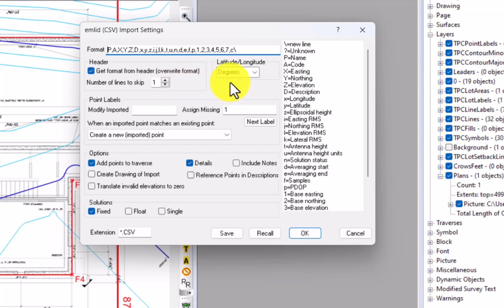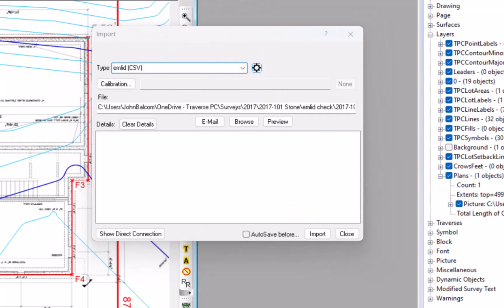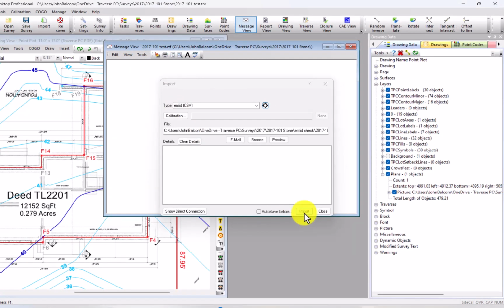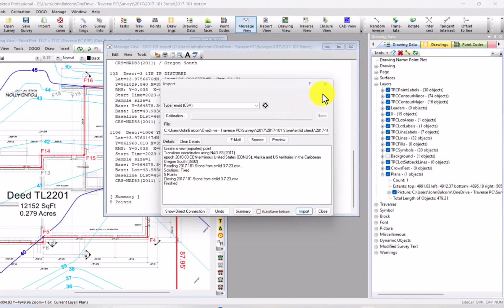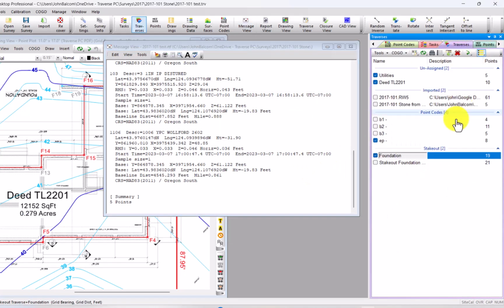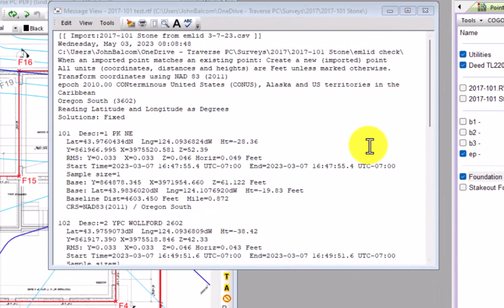There are some options for how to interpret the degrees in there. And then this is important for GNSS kind of work. I can tell it which of the solutions I want to bring in. Everything I'm going to bring in today is an RTK fixed point, so I'll filter on those, but I have some other filter options if I want. And let's make sure our message view is clear here. Let's go ahead and do the import. So Traverse BC brought in those 5 points for us, created a traverse with those points. But I want you to take a look at the details here real quick.